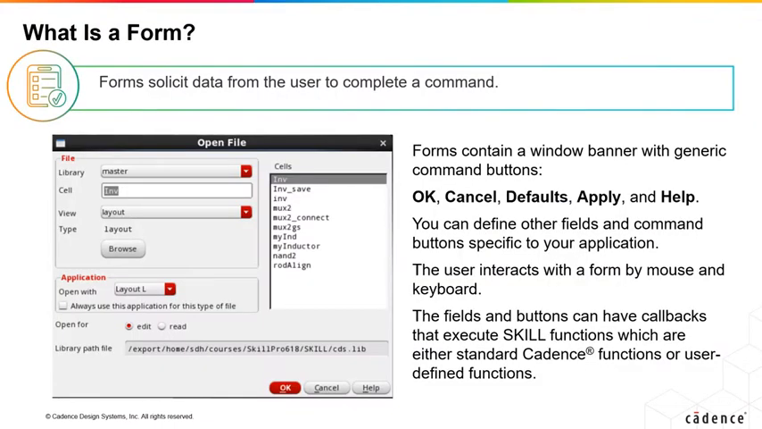Next, we want to look at standard forms. Forms are very valuable in the environment when you have a more complex set of inputs that the user needs to provide. It's much better to present a form than to have the user enter, say, 5 or 10 or 20 parameters on a command line. So in this case, the form contains a window banner with generic buttons by default, like OK, Cancel, Defaults, Apply, and Help. You can define other fields and command buttons, and we'll talk about that in some detail here.